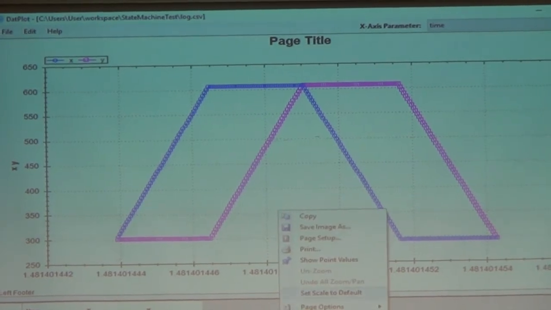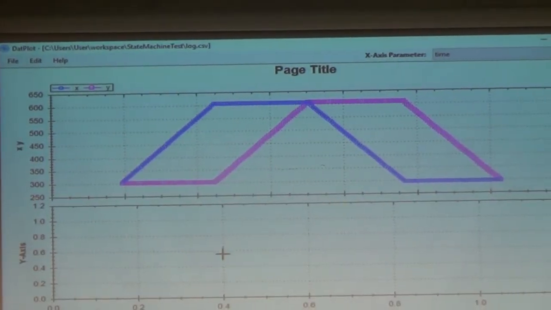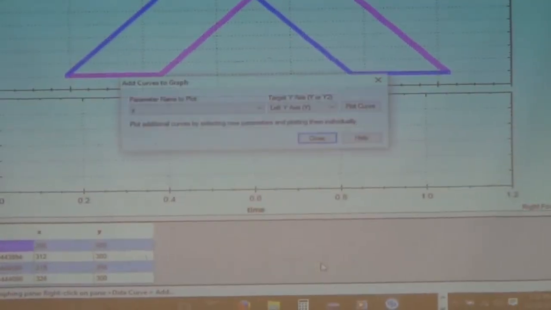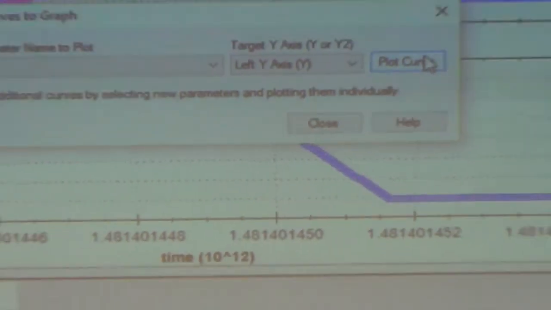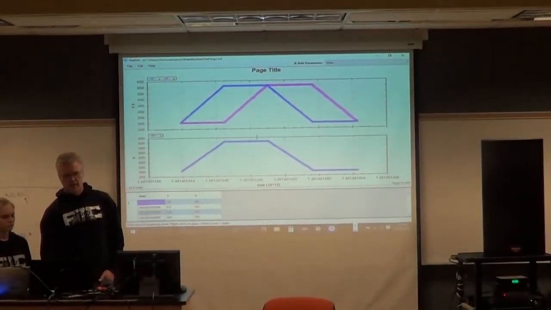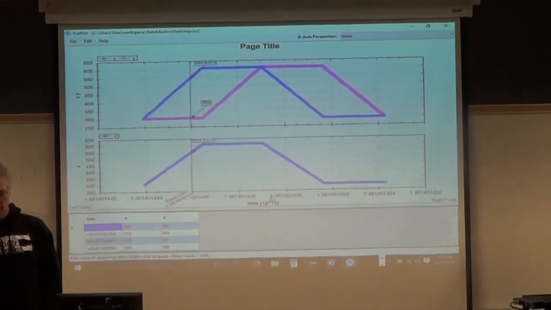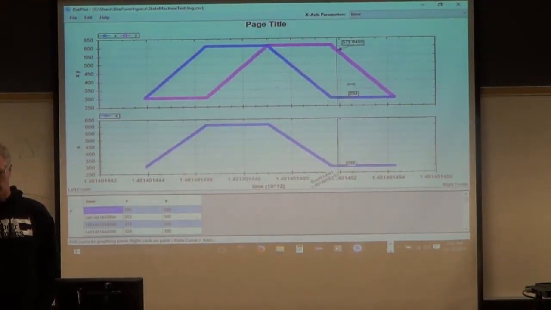You can add more graph panes, so I can add more plots. It's a pretty good tool for doing that. The other thing is you can add an event line. So if I want to see the actual data values at different points in time, I can scroll along the time and see the values. So it works pretty well.